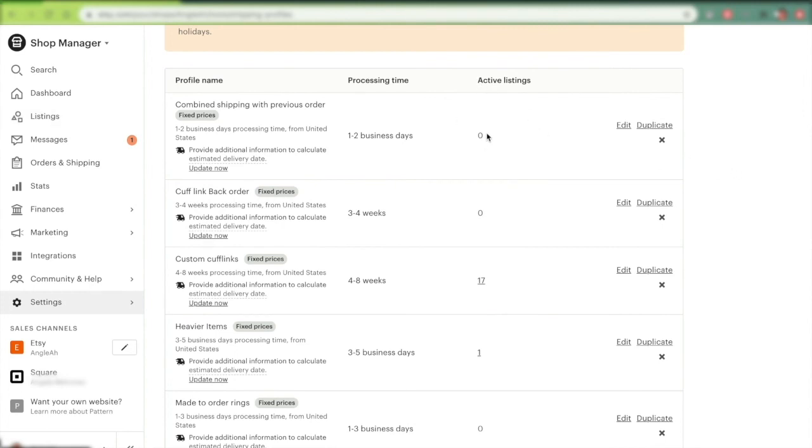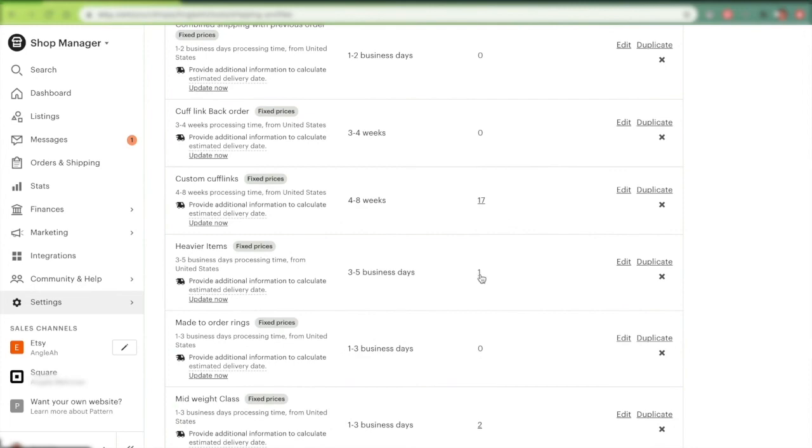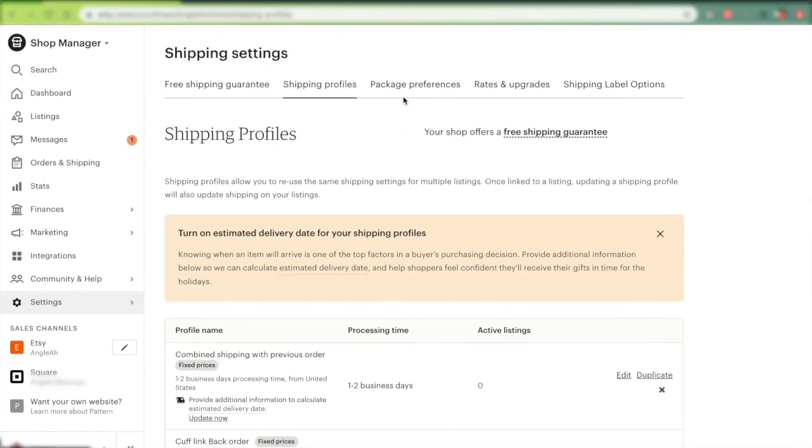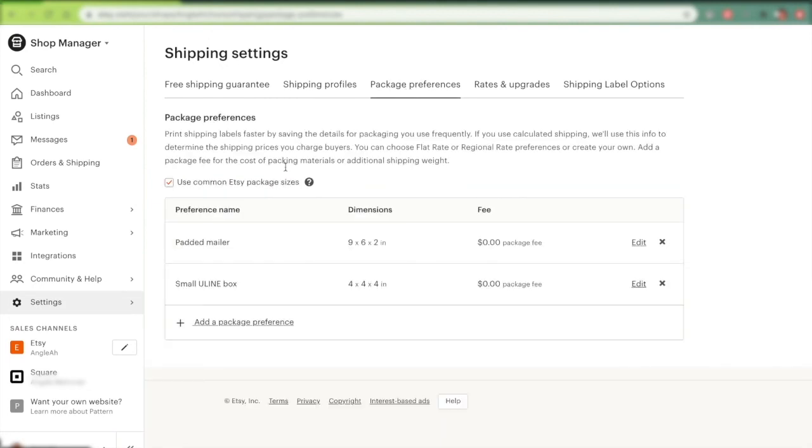And then next to this, you'll see how many active listings are attached to these specific profiles. And you can click on that number to be able to see which listings are attached to it. Package preferences, this is for when you are creating a shipping label. You can create a package preference here, as well as in the portal for the shipping labels. And then you can delete it or edit through here.